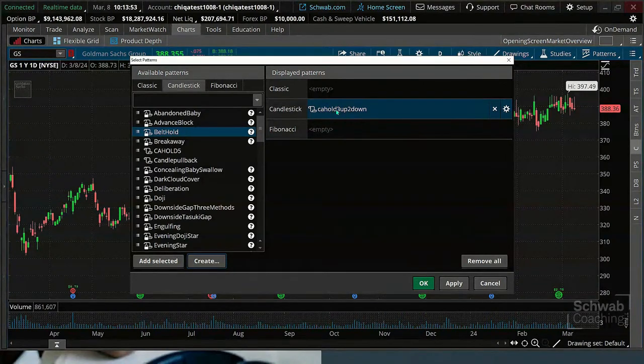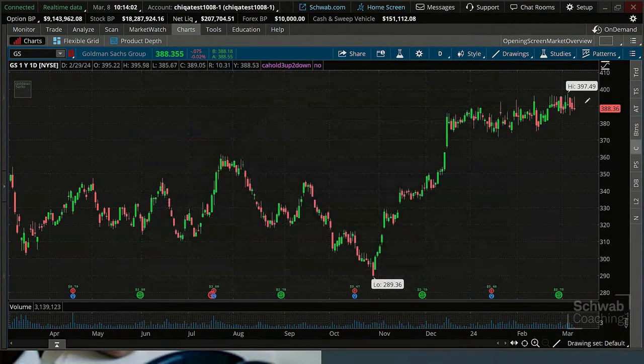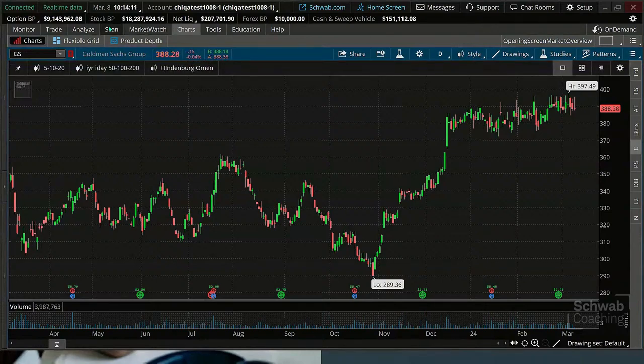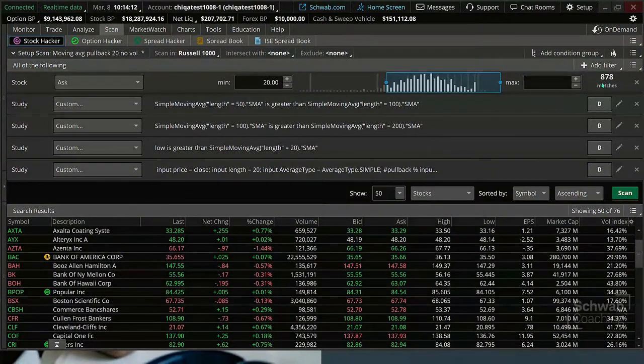I want to put it into a screen. How the heck am I going to do that? So first thing we're going to do is just apply it to the chart. You know, we really don't see one of those here. It's not displaying, but we have it built now. So now what we're going to do is go to the scan tool, and we're just going to get rid of everything here.